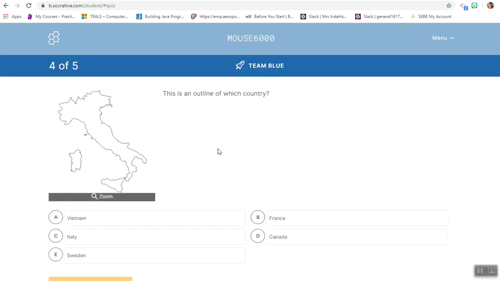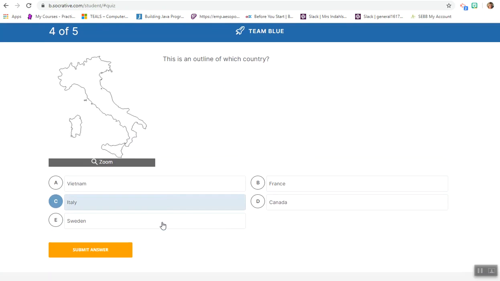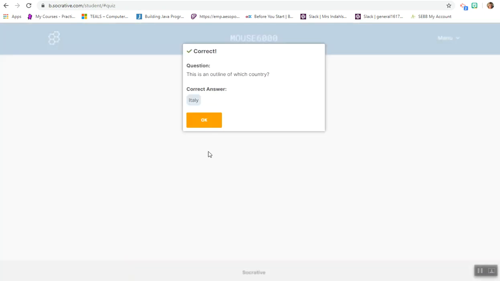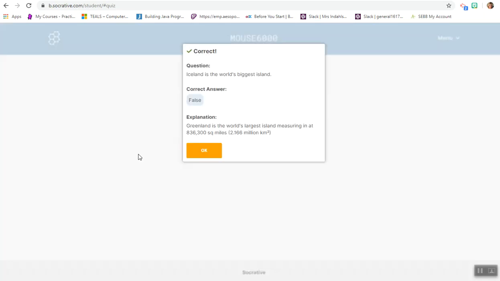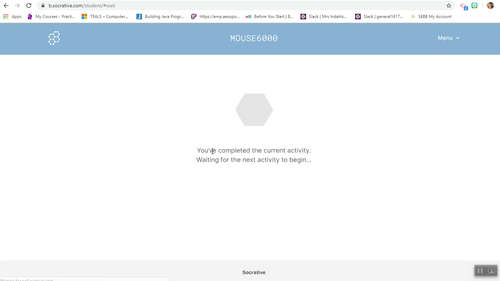Yay. 4, I know this is Italy because of the boot. I remembered something from high school. Okay. And then last, Iceland is the world's biggest island. Again, I've taken this a couple times, and I know that's not true, so I'm going to hit false. Question is correct. Awesome. So now I'm going to go back to the teacher. Now, the whole time this student is taking this quiz, every time there's an answer that is correct, it has advanced his spaceship.